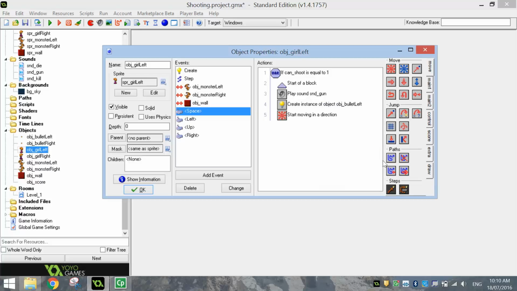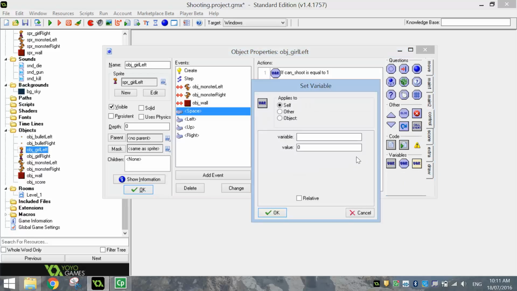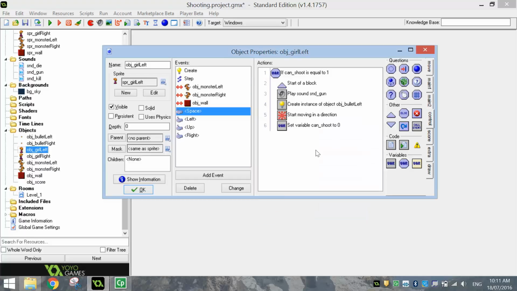After that, we're going to set a variable in the Control tab here. So choose the first VAR, and we're going to set can shoot to 0. That means we can no longer shoot. We just want a short period of time after we fire a bullet where we can't shoot, so we don't have a million bullets coming out at once. Okay, so about half a second gap before we can shoot the next bullet.